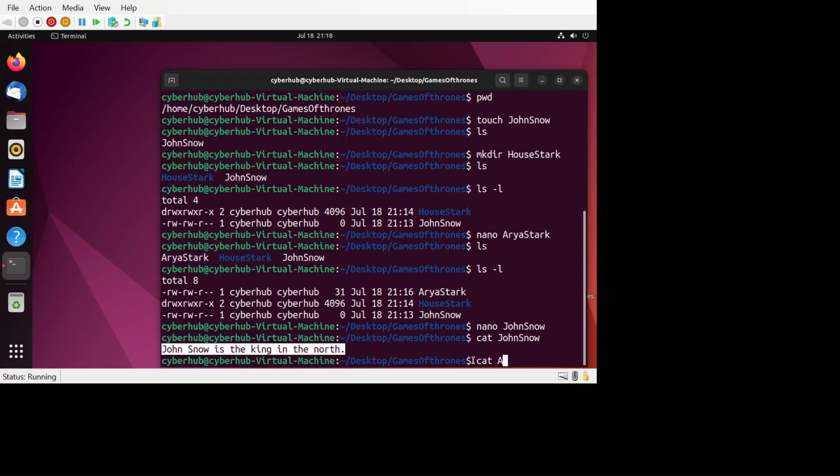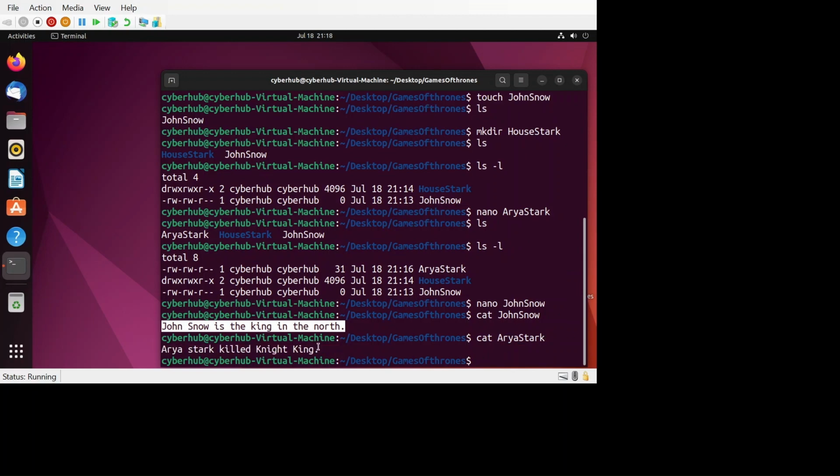Similarly, let me view the contents of this Arya Stark file. Kill the Night King. We can see the text that we added using the nano editor. We can display that using the simple cat command.